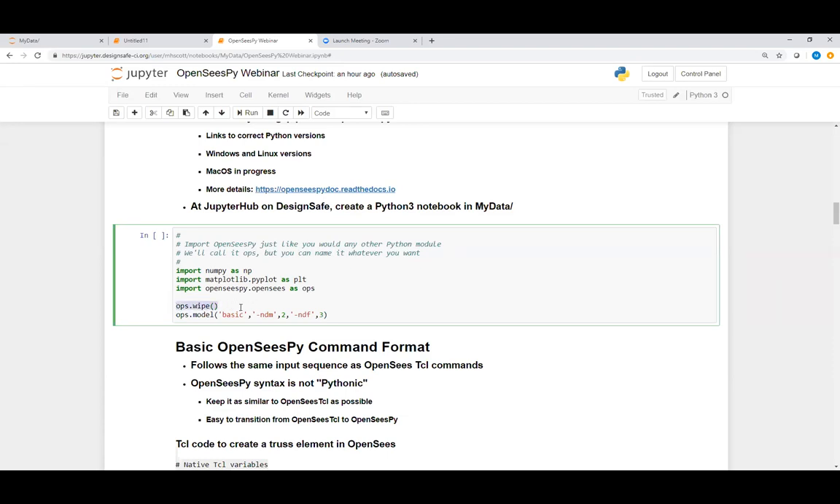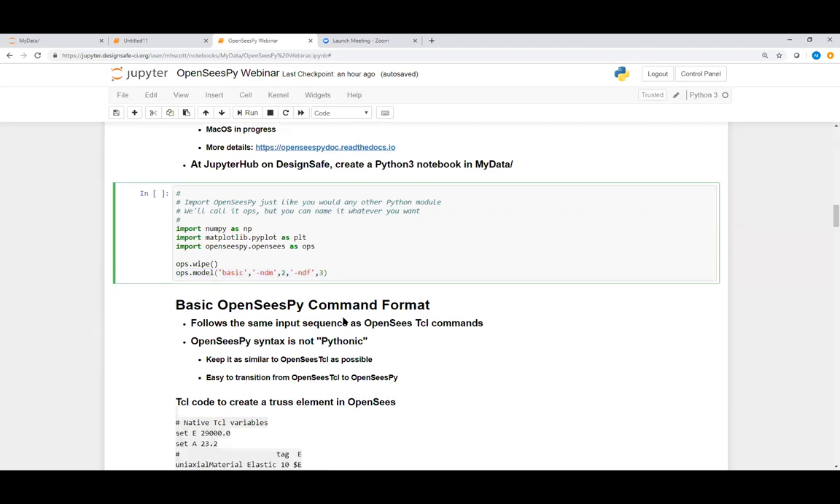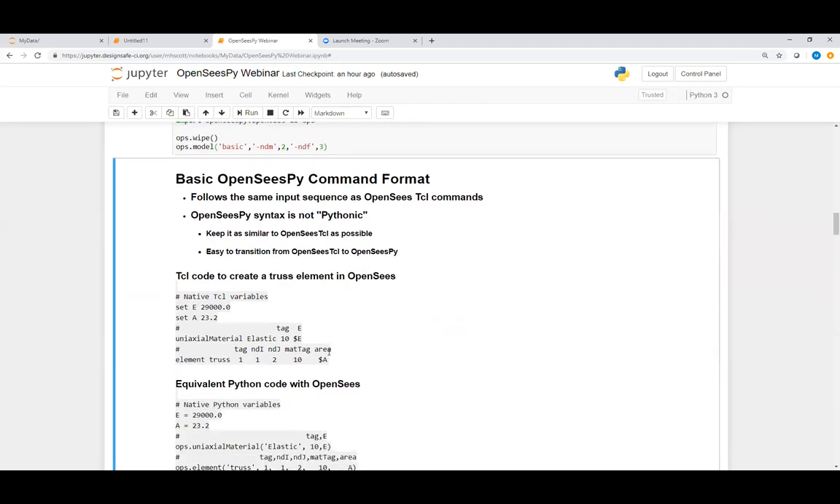So then you can say things like ops.wipe. Wipe's a familiar OpenSees command, if you've used that before, in Tcl. And then you can create a model, a basic model, ops.model('basic', '-ndm', 2, '-ndf', 3), okay? So this should all look familiar, again, if you've built models within OpenSees Tcl. Before we get into more scripting, I just wanted to show you the basic import and the basic idea of calling some functions, but I wanted to talk about the basic command format for OpenSeesPy, okay?